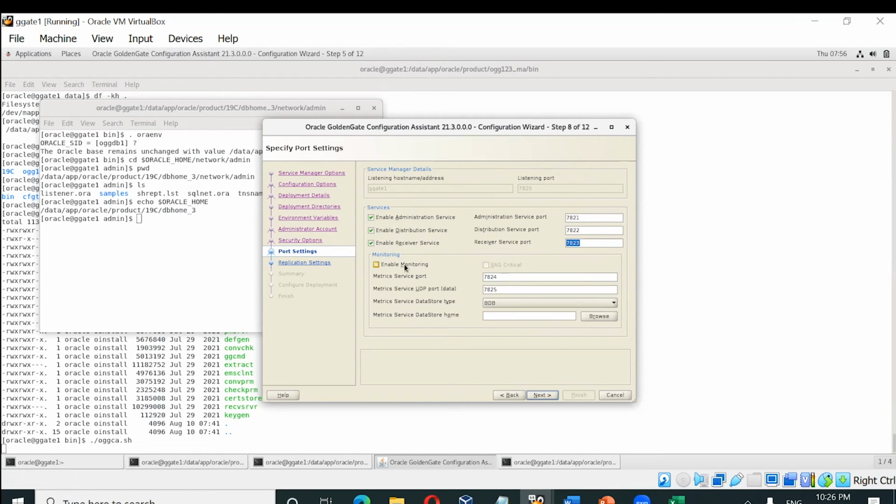Then you have this enable monitoring. This enable monitoring is basically the performance metric server. If you want to enable it right now, you can do that. Otherwise, you can enable it after installation or creation of the service manager. So enable monitoring means whether the performance metric server should be enabled or not. If you don't choose it, by default, it won't be enabled.